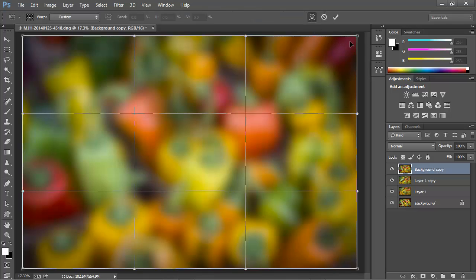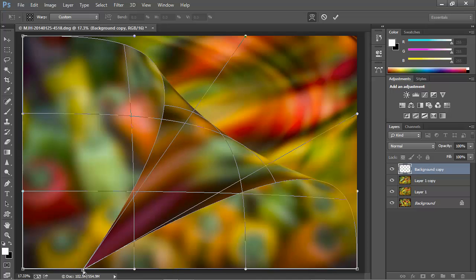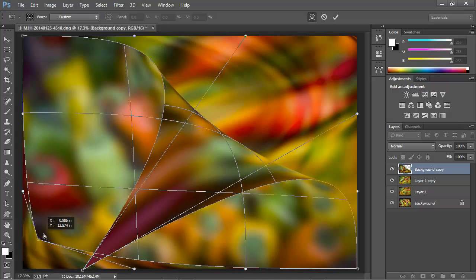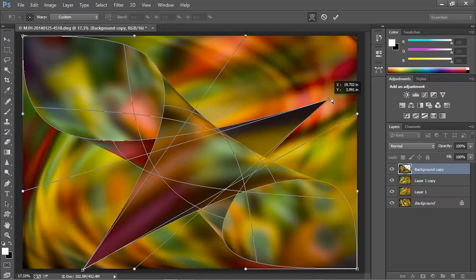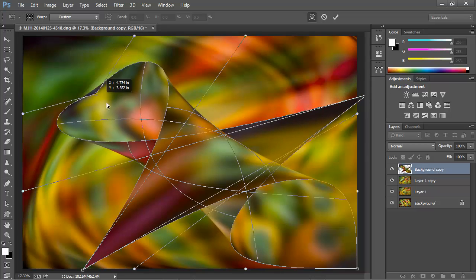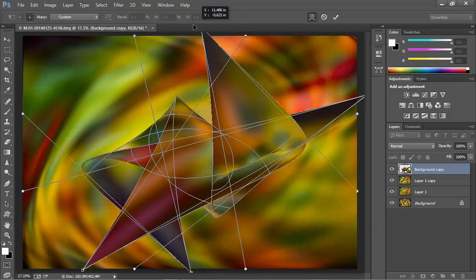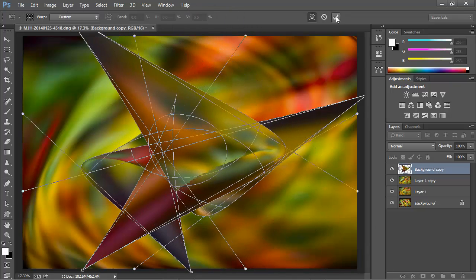But this time we'll warp a little bit differently. I'm going to take the corner and bend it inward and stretch it out of shape. I'll take the other corner and bend it over as well. And in doing so, we can create some unusual and once again abstract shapes, and we can let this go wherever our imagination leads us.